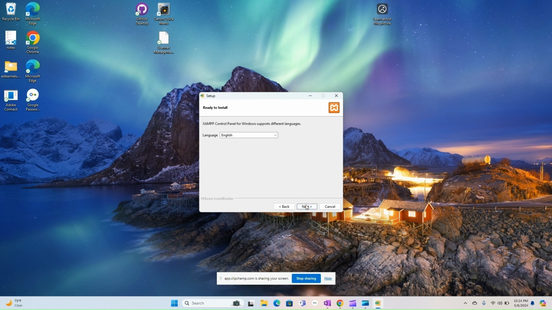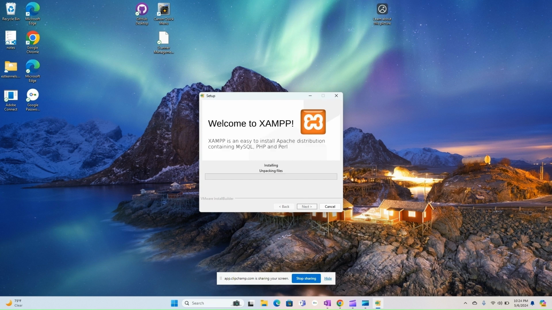Step 6. Choose installation directory. Choose the directory where you want to install XAMPP. The default directory is c:\xampp, but you can select a different location if you prefer.